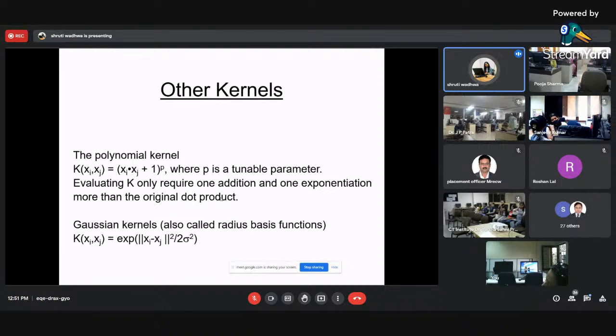This is the formula. We are just doing the cross product, then taking the sum of it, and this is raised to the power p, a tunable parameter which we can just give. And there is the Gaussian kernel also, which we call the radial basis function. It is used when we are having input space in infinite dimension space. So when we are having that, then only we can use this.